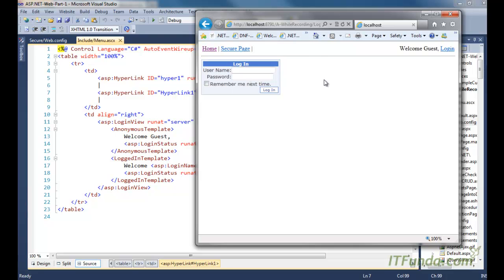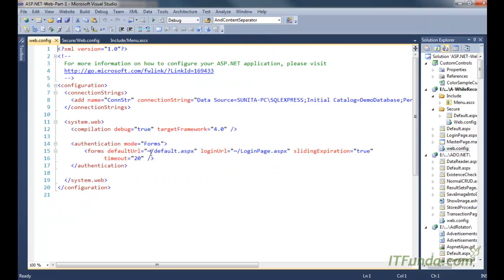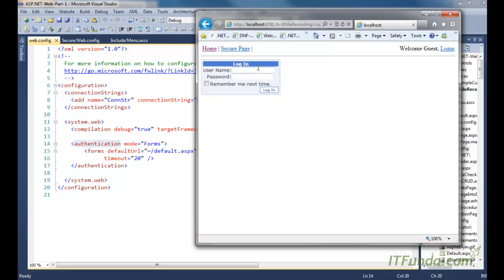Now if I am on the home page and again click on the login, then also it will be redirected to the login page.aspx. Why? Because that's what is mentioned in the parent web.config file, the login URL under the forms authentication. So the user will be redirected to the login page in two cases: either he will be trying to access the secure section of the website, or he has clicked on the login link. Okay, fine.